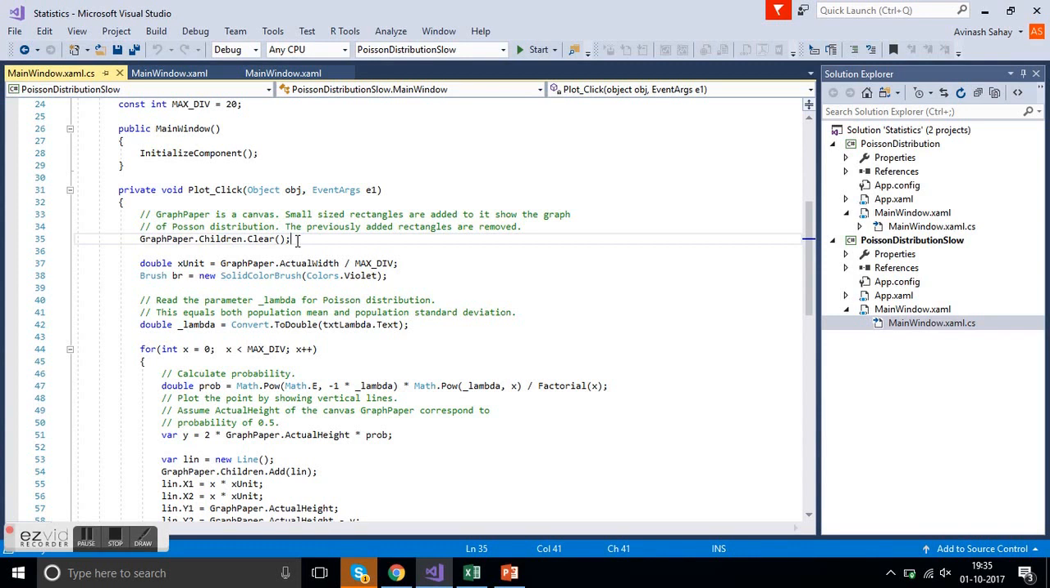Okay, graph paper dot children dot clear, that is because when we plot the graph we create vertical lines to show the probabilities, and if we plot a graph for one value of lambda, and after that the user wants to plot again a graph for another value of lambda, then the previous graphs would be erased. That's why I have put this statement graph paper dot children dot clear. Now here choose the scale, the total width divided by max division, which I have put as 20, this constant.